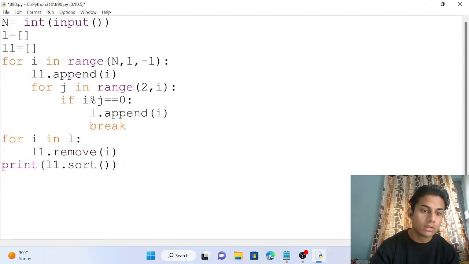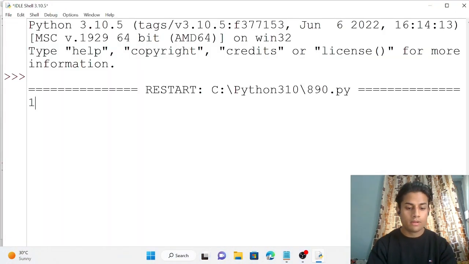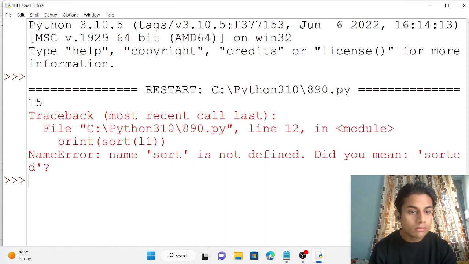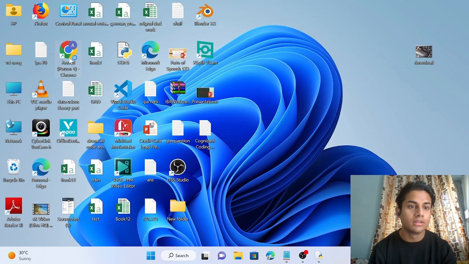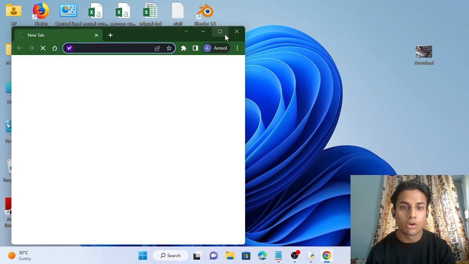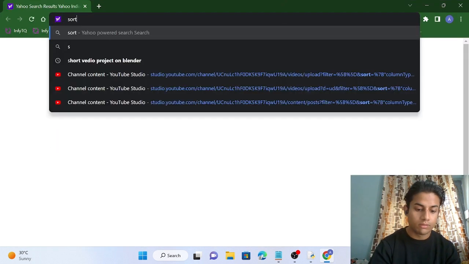Why is it happening? Okay, I have to put it in L1. Sort L1, let's do it in this manner. 15. Name sort is not defined. Did you mean sorted? Let's find out how to use the sort function. Sometimes a predefined function gets stuck out of your mind.